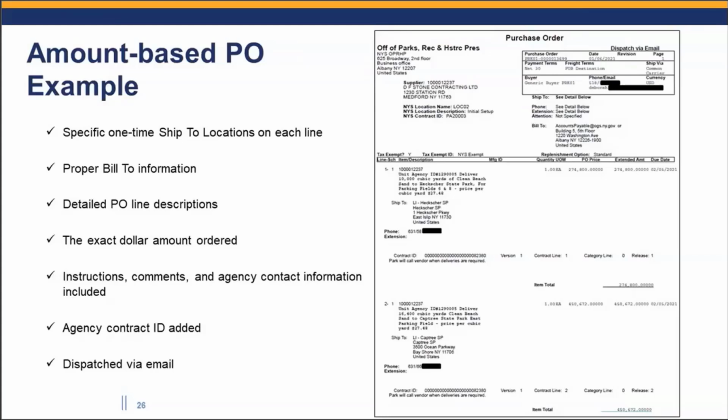This park is also within our Long Island region. Again, you'll see a phone number so the vendor can reach out to the park if they need to ask us any questions. But below the contract information, again, Parks has a comment that says Parks will call vendor when deliveries are required. Now, going back to that contract line just above it, you'll see the contract ends at 82380.